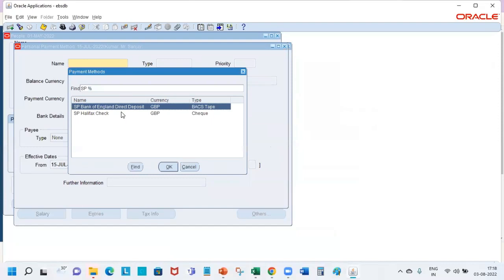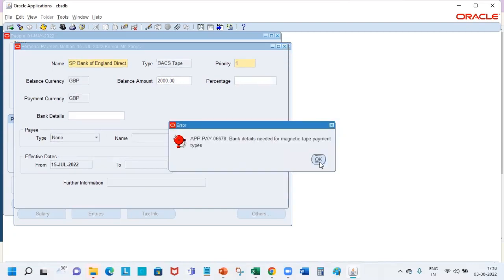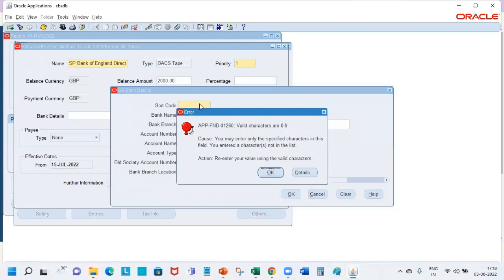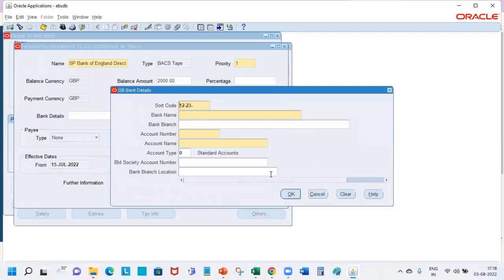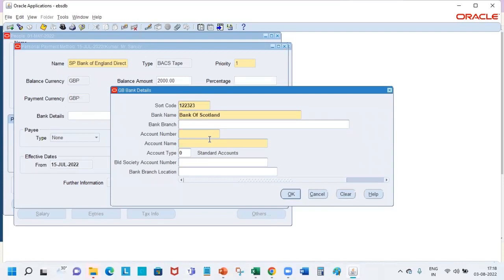We'll enter the bank details. Let's say Bank of England, priority is 1. We want an amount of 2,000 to be put there every month. Since it's magnetic tape, you need to provide the bank details. Dashes won't be allowed. Remember that, even though your sort code may have dashes, they are not allowed here. Any other bank you can enter here, phone number.